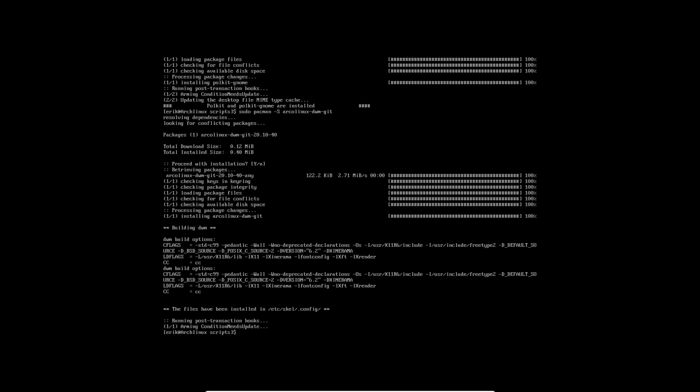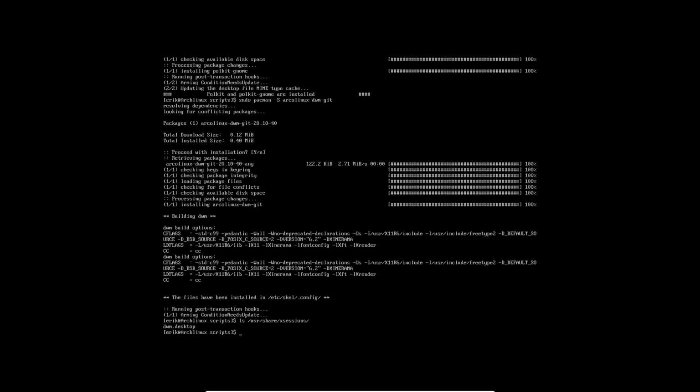So we've installed ArcoLinux DWM. We go and have a look. User, share, accessions, and indeed, we have a DWM desktop. So when we log out, when we reboot, let's reboot later on, and then you'll see that LightDM at the top right has DWM, and we can log in to the system.